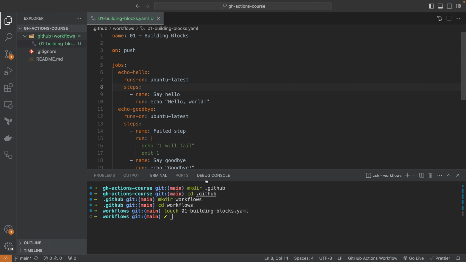For now, let's leave it as it is. We're going to save this file, and then in our terminal, we will add everything. And then we will commit this with any commit message that you would like to.